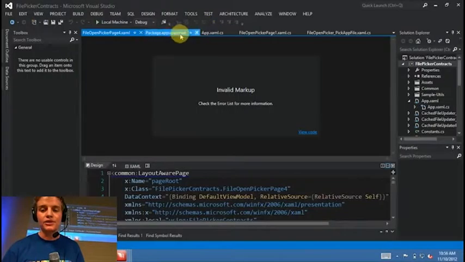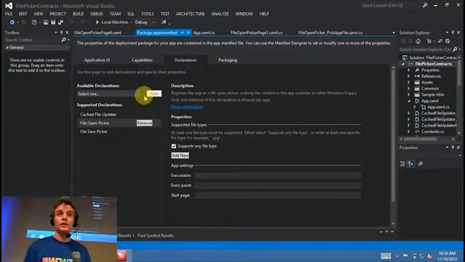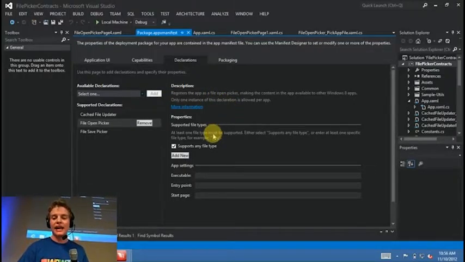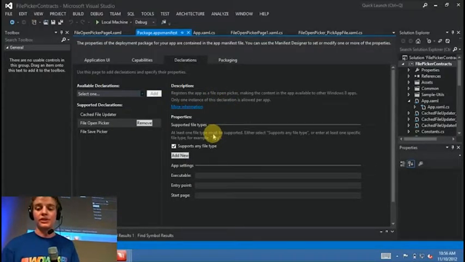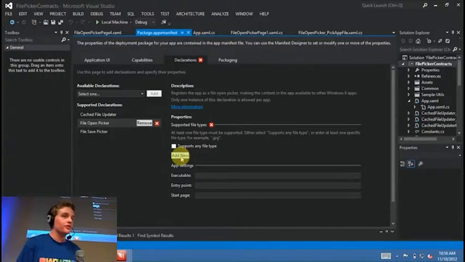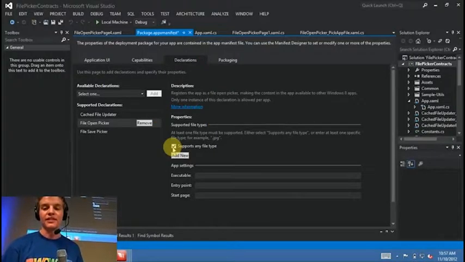All right. The second step is to go into your app manifest, go to the Declarations tab, and declare that you're going to be using the file OpenPicker by selecting it from this drop-down and clicking Add. Then once you've done that, you need to set the supported file types. In this case, this supports any file type, but you can uncheck that and then add in whatever subset of file types you want your app to support. In this case, I'll just keep it as supporting any file type.